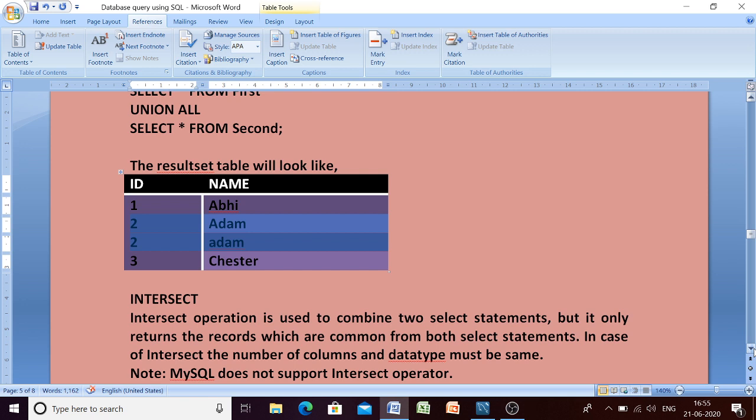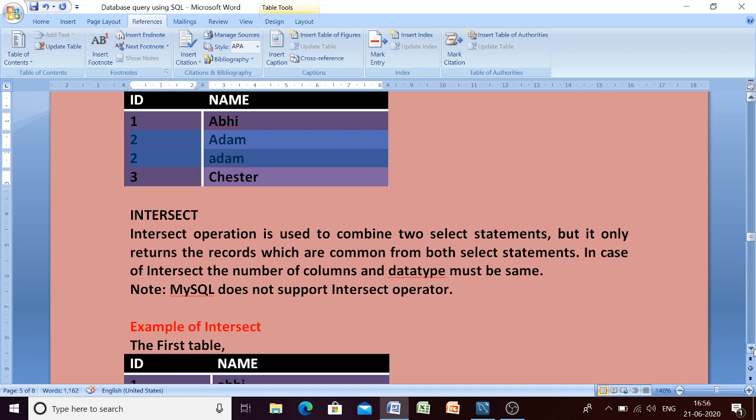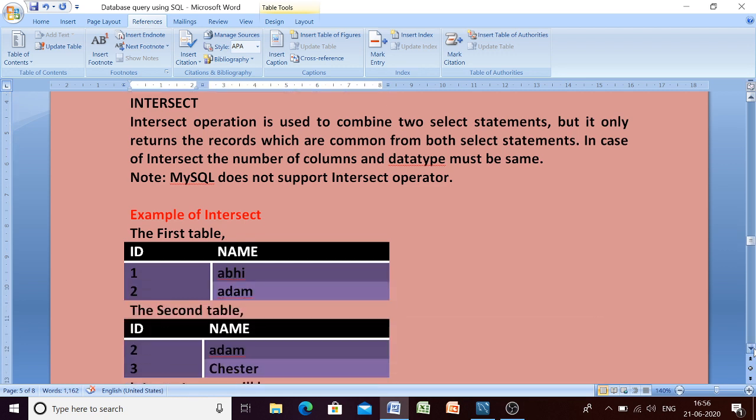Now the next one is intersect. What will it do? Intersect operation will again combine the two select statements, but it will give you only the matching records. Union was giving us all the records, and if any duplicate row is there it will eliminate it. Union all will give all the records from the tables, but it will not eliminate the duplicate row. But intersect will combine the two select statements and give us only the common records between the two tables.